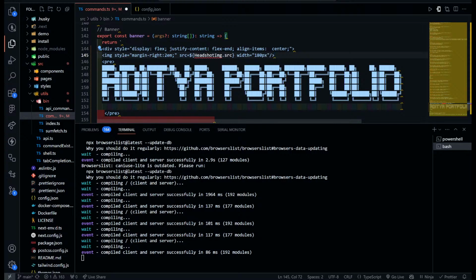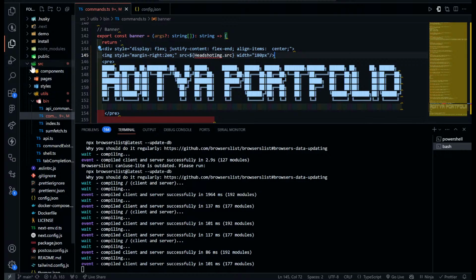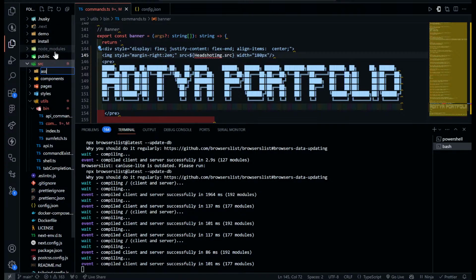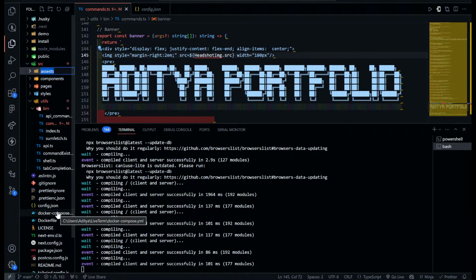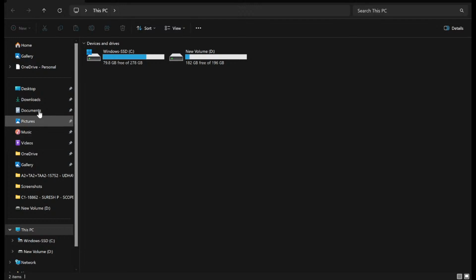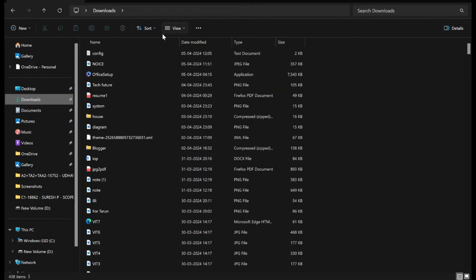We have aligned all the things together, and now you have to create a folder here, an assets folder. Okay, maybe I have written the wrong spelling. Yeah, it's good. Right now I'm adding an image here. Before adding an image, just go to where you have saved your image, or use your image.